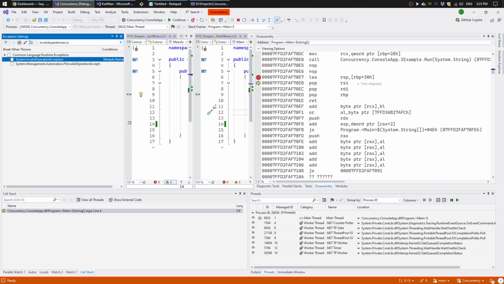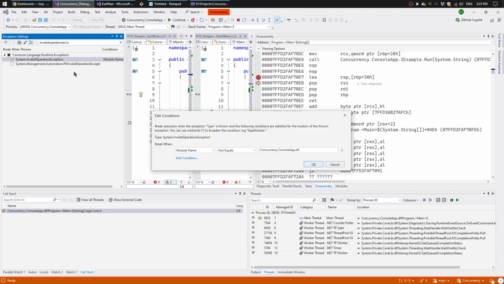I mean, it will be thrown. It will not be shown by Visual Studio. It will not break on it. And if this exception isn't handled, your host will just crash. If it is handled, then it will maybe be logged if you're logging it, or maybe it will not even be logged if you're not logging it. It will be just silently swallowed, and you will not know whether invalid operation exception occurred in any place in your code. Alternatively, you can edit conditions for it.